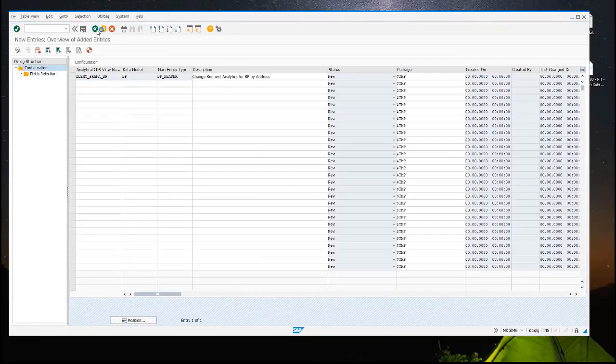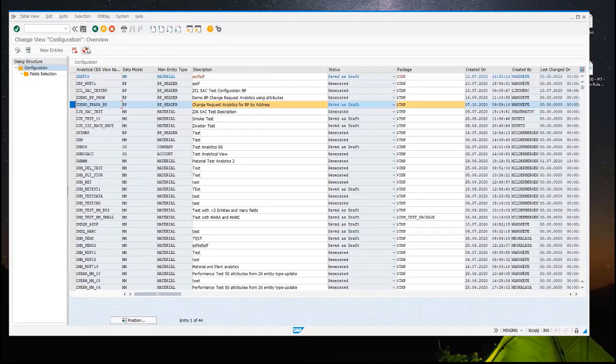Now I'm saving this view customizing, and you see it has changed to saved as a draft. And let me generate this CDS view. Now a couple of CDS views will be generated in your system. For a production system or a test system, you have to generate them individually. And the status has changed to generated.